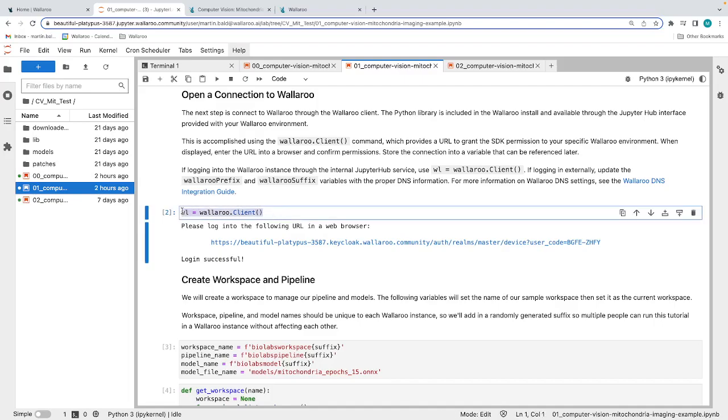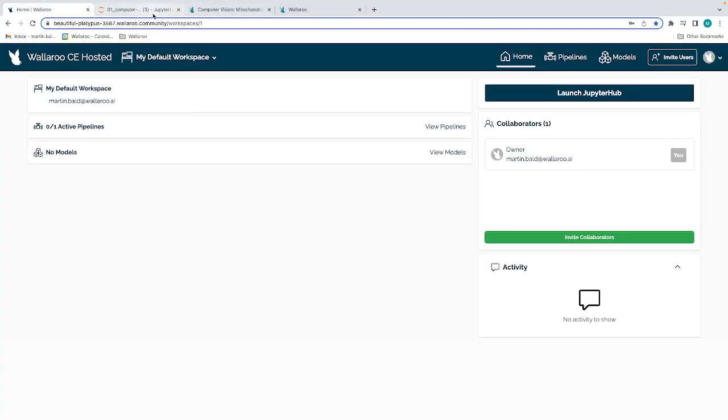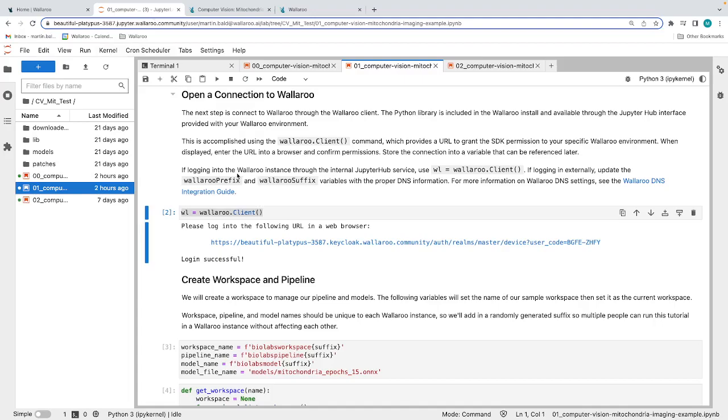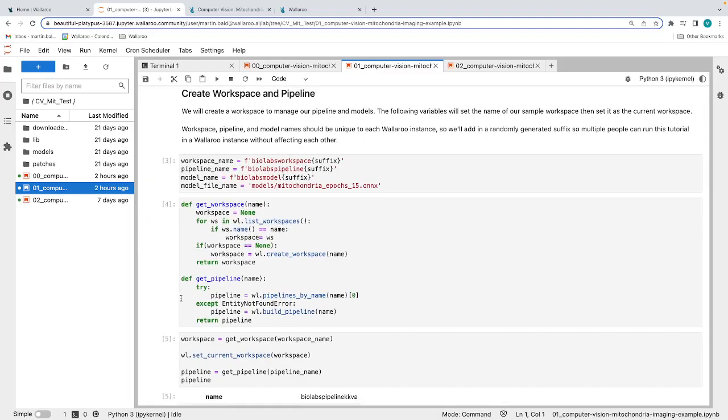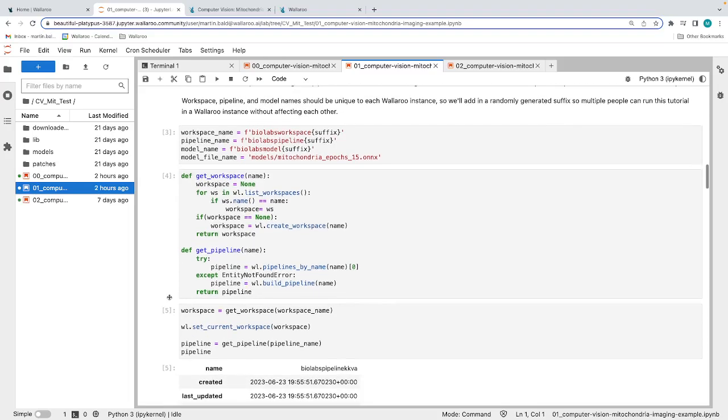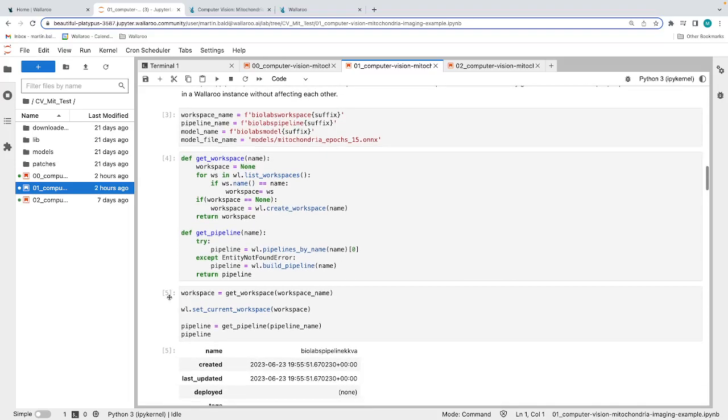There's a number of ways in which you can do this. We have an SDK, we also have a UI, and we have APIs as well. So there are a number of ways, but we get ourselves authenticated and log in to the Wallaroo instance here. The next step is that we want to create our workspace and our pipeline. Within Wallaroo we use the workspace as the containment vehicle for our models and our pipeline, and these are the steps that we go through here to create this workspace and create that pipeline as well.